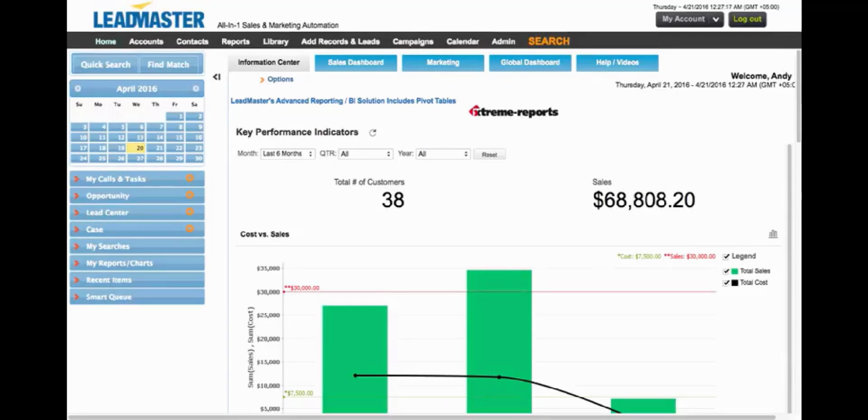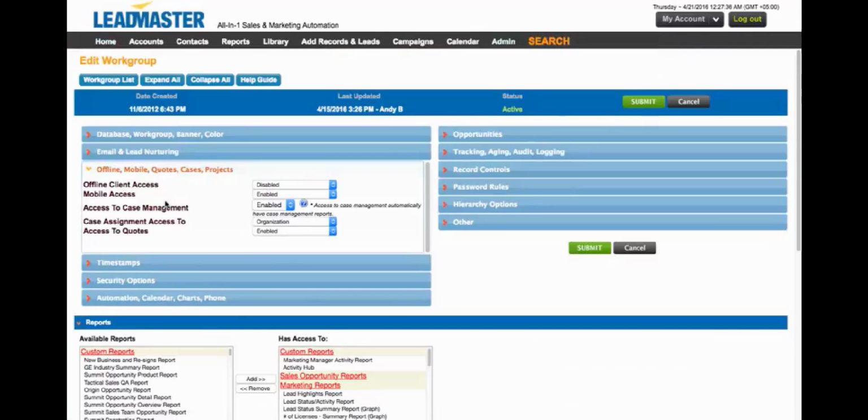Let's start by taking a look at the workgroup settings by heading to Manage Workgroups. If you do not have admin access, you will need to contact your administrator or your LeadMaster representative if you want to manage workgroup settings. Open Offline, Mobile, Quotes, Cases and Projects, and ensure that access to case management is enabled.